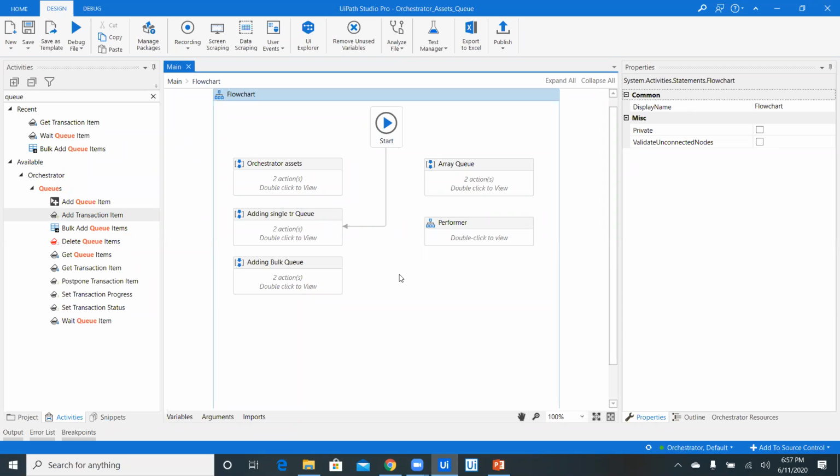Now, when we are talking about getting the data, that means we are fetching the data from the orchestrator queue. And in terms of fetching the data, you need Get Queue Items and Get Transaction Item. Now, Get Queue Items will get all the transactions from a particular queue immediately in an enumerable data. Now, we already know what enumerable data is. We can loop through the data and go through each and every item, and the data will be fetched from the UiPath queue as a queue item.